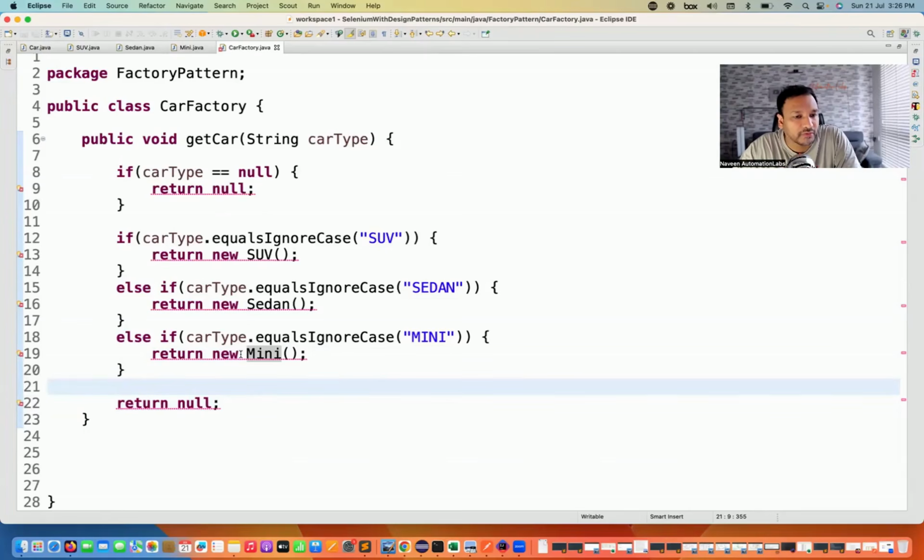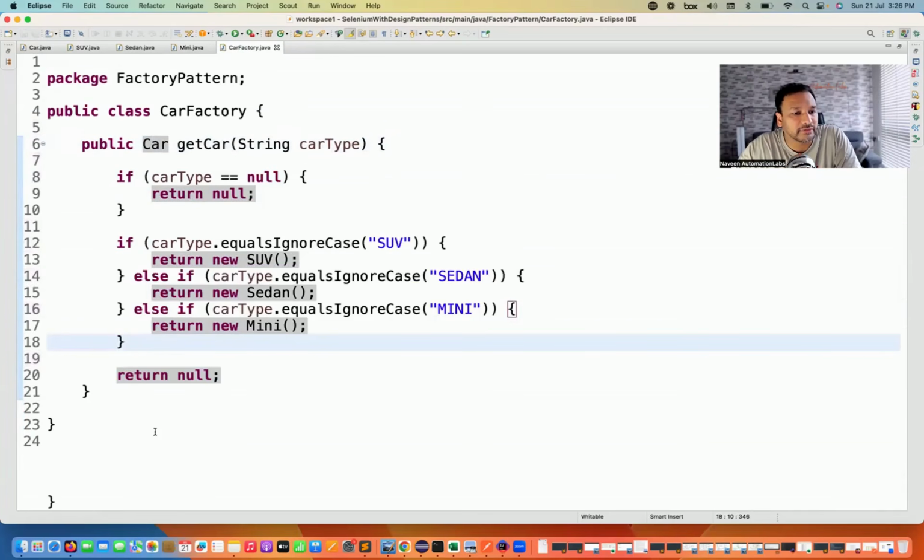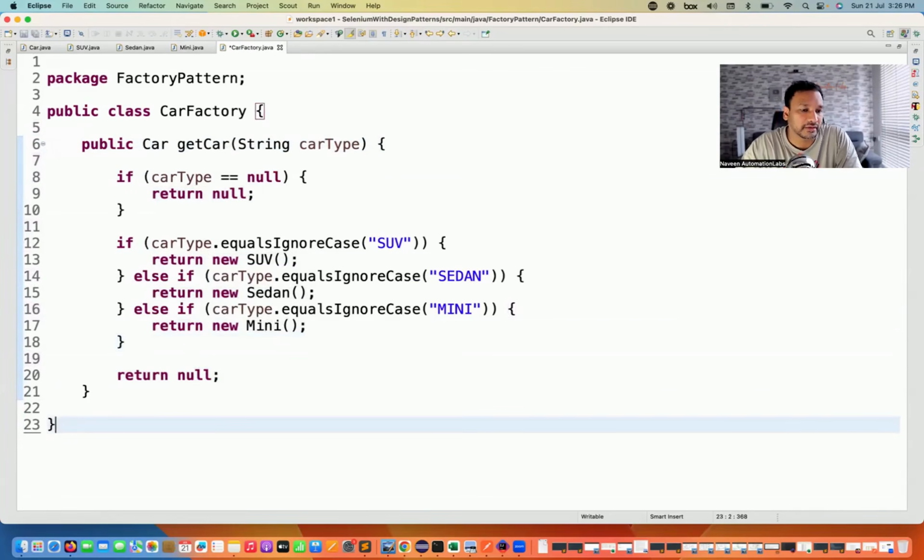So instead of void, what should I write? Instead of void, we can say that we are returning the car object, or null if nothing matches. I can return the parent class or parent interface reference variable here like this. So get car will give you the respective car here. So this method is simple and ready here.